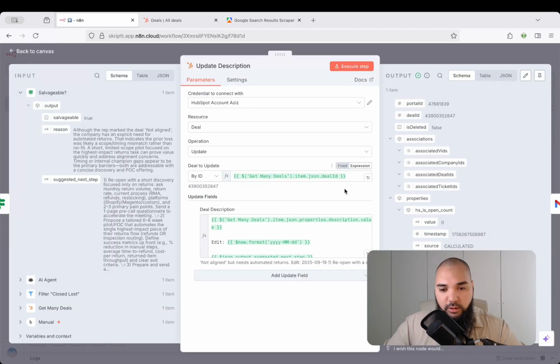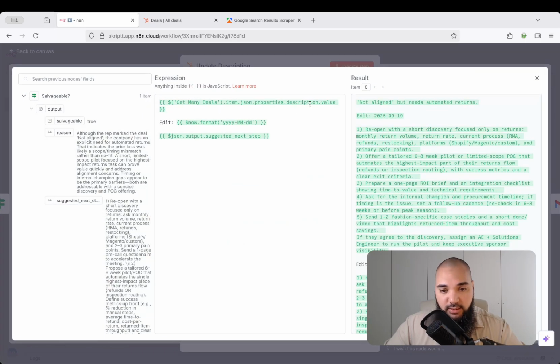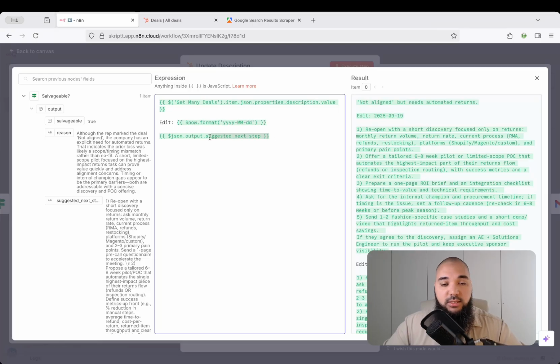And when I open this up, then now you can see that first of all, we are getting the deal ID from the previous node, right? This is from the get many deals node. And if I collapse this, and if we toggle this one, then you can see within the get many deals node that we have a deal ID, and this is exactly the one that we are using here so that it knows which deal to update exactly. And then we have the description, and within the description now you can see that we are getting the value of the description from the previous node, right, which was not aligned but needs automated returns. Then we are adding an edit and today's date, and then the suggested next steps, so that these are added into your CRM right away.